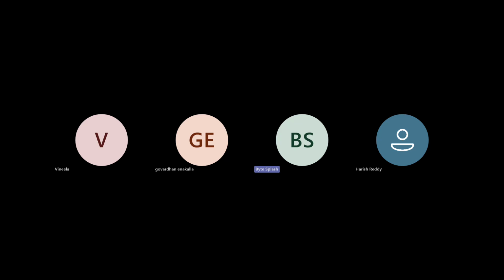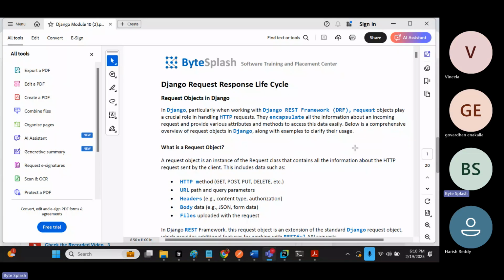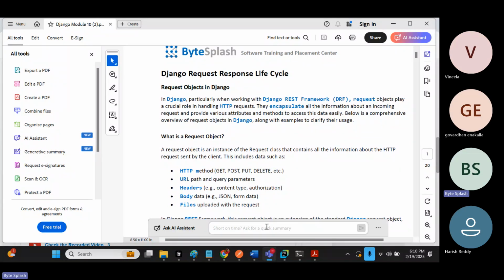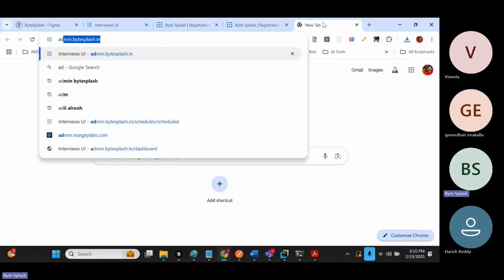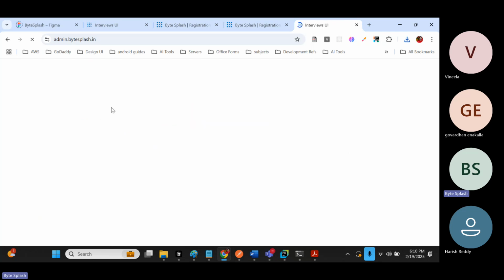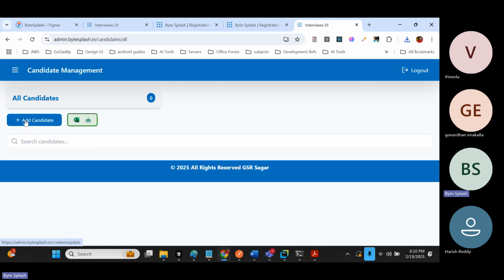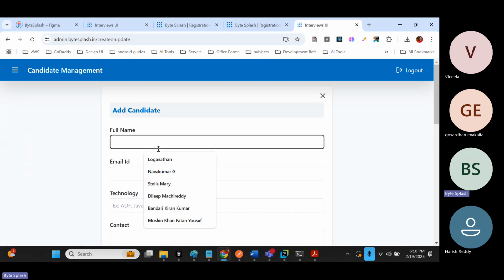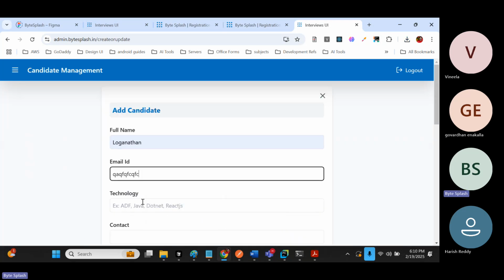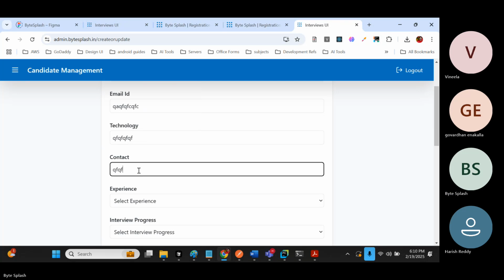Request responses, fine. So anything you are trying to request. For example, if I open the admin dashboard, now I'm trying to do something. Remember this. For example, I want to add a candidate. I'm trying to fill some data, right? I'm trying to fill something.